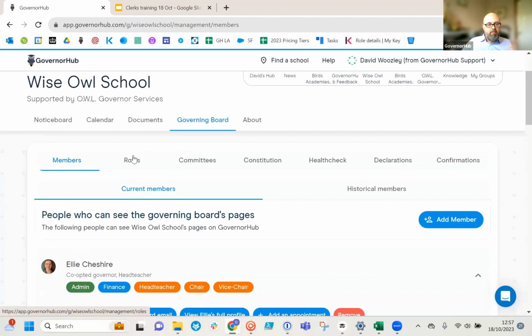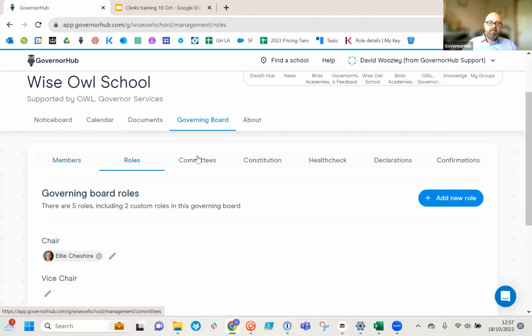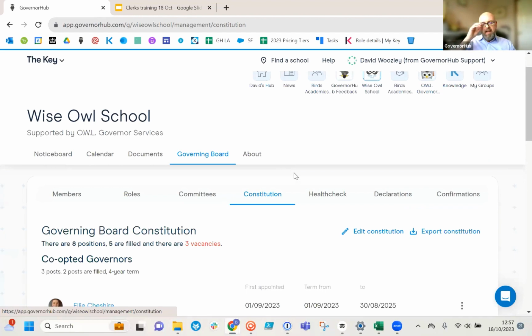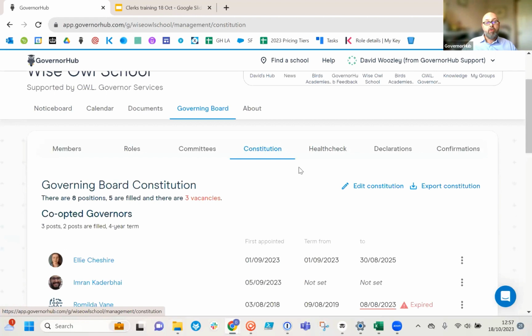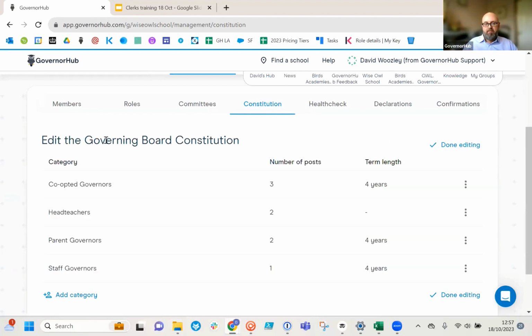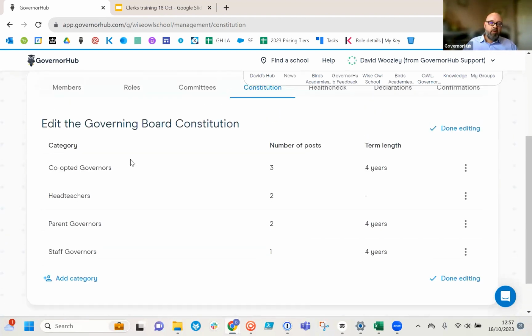So membership, terms of office, setting up your roles, setting up your committees. If you do want to have an overview of your governing board, it's a really good idea to set up your Constitution tab, which essentially is the instrument of government for your school made into a web page. So you can see everyone in post at a glance. It's really customizable. So we know all these instruments look very different with different numbers of different governors.